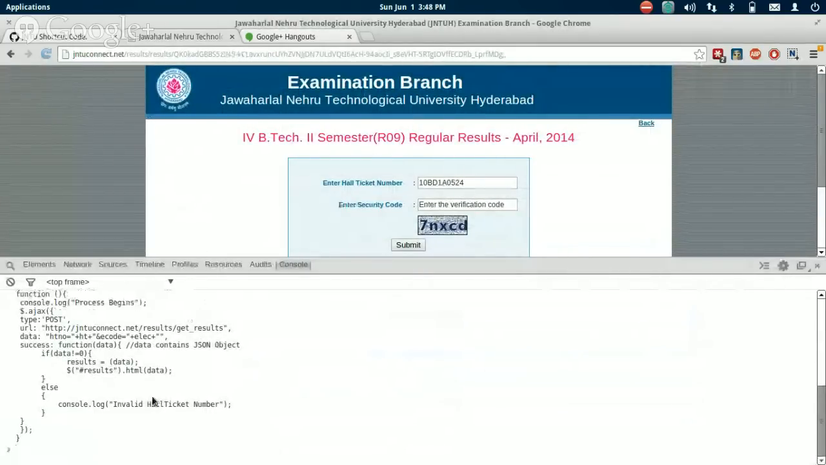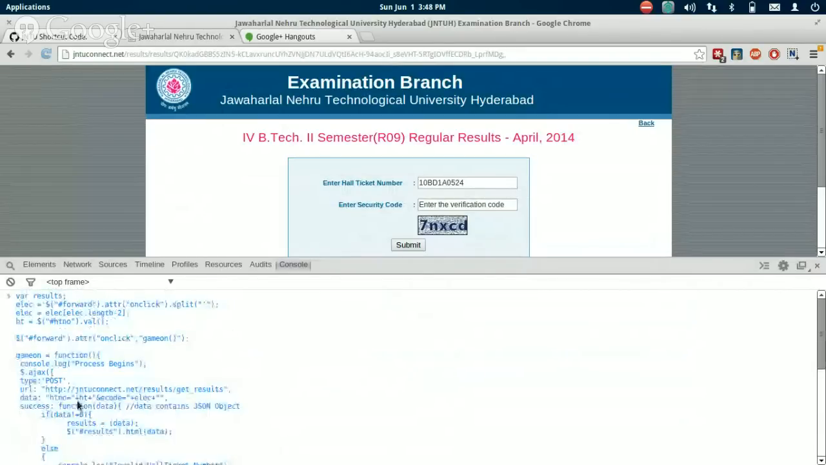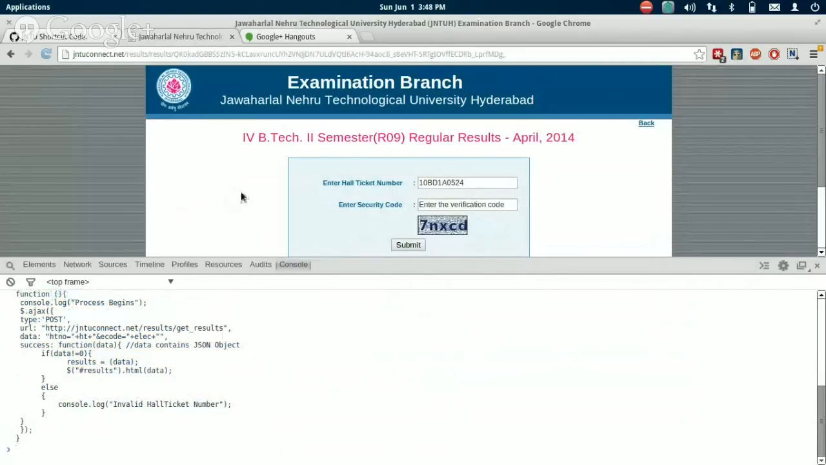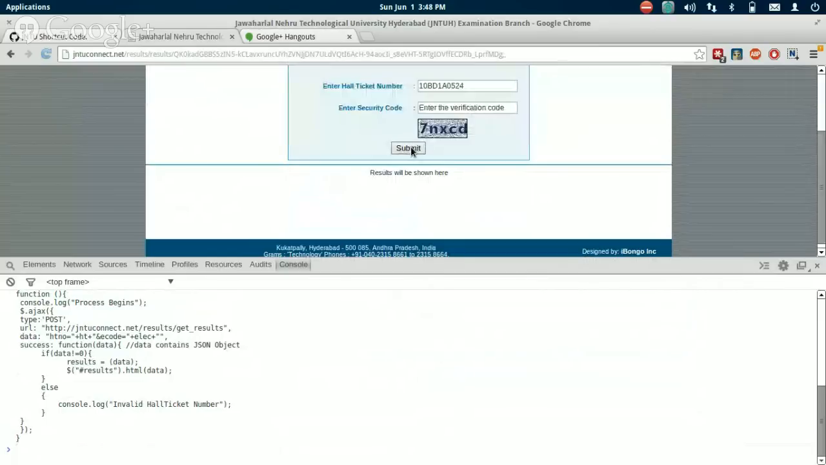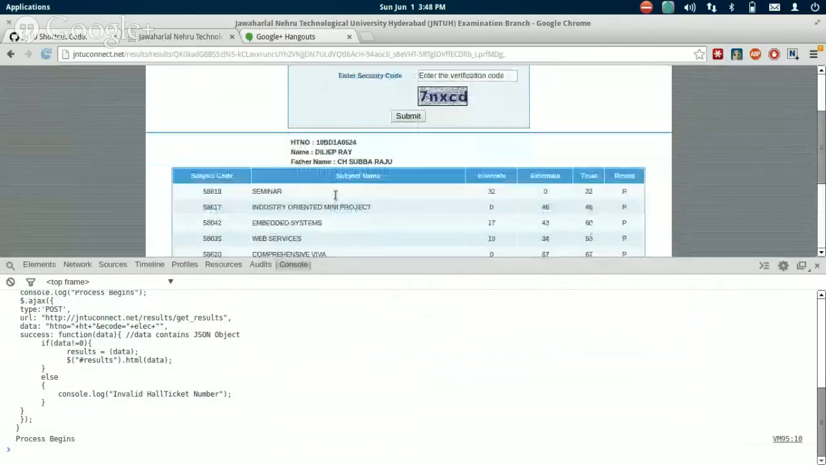So this entire code is on the console and it got executed. What I do is I just press submit, so I get my entire hall ticket.